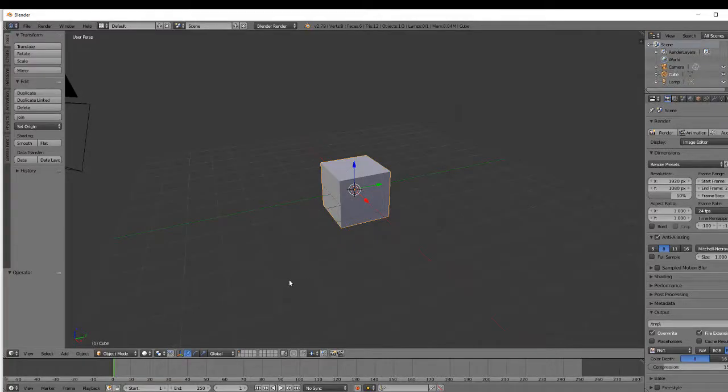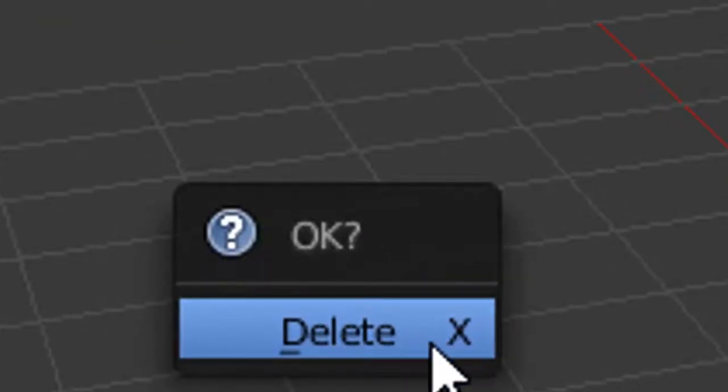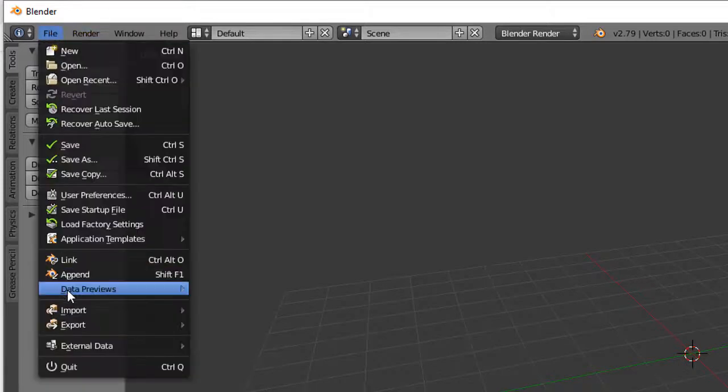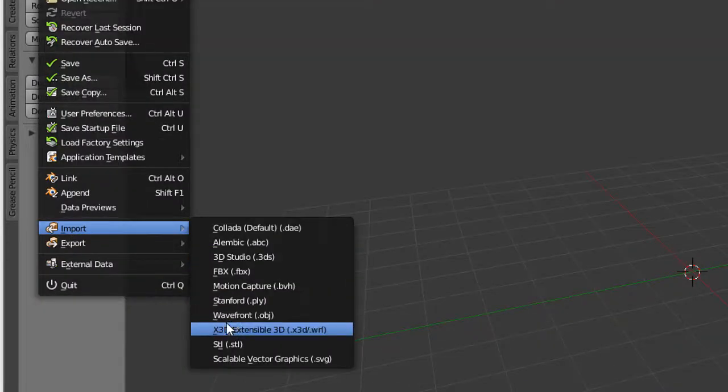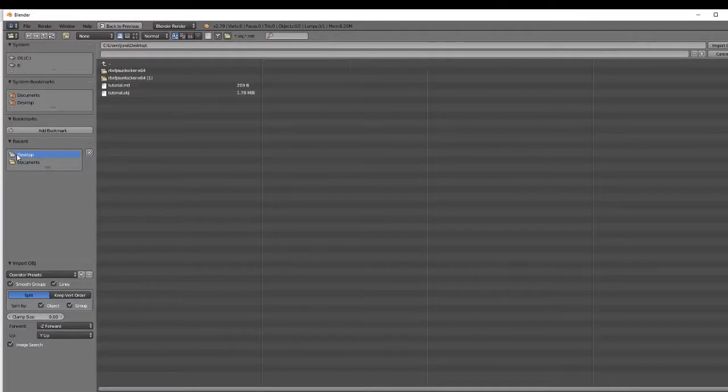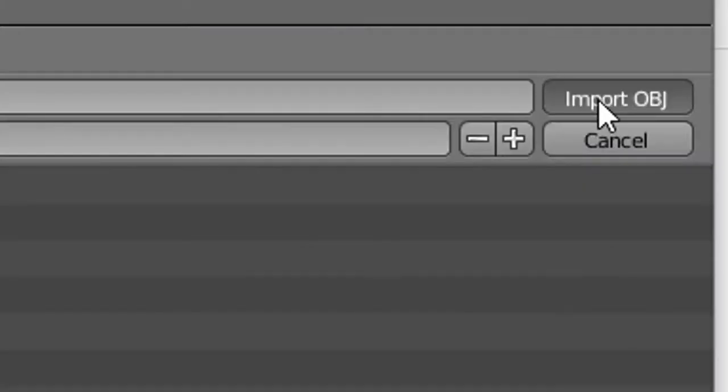Anyways, once you've downloaded that and you're back, hello, welcome back. You're gonna click X on your keyboard and it'll say OK, and then you're gonna click delete. And then you're going to click on File, Import, and then wavefront.obj. So it just stands for object, and then it's gonna have whatever you named it .obj. You're gonna click on that and then click Import OBJ.